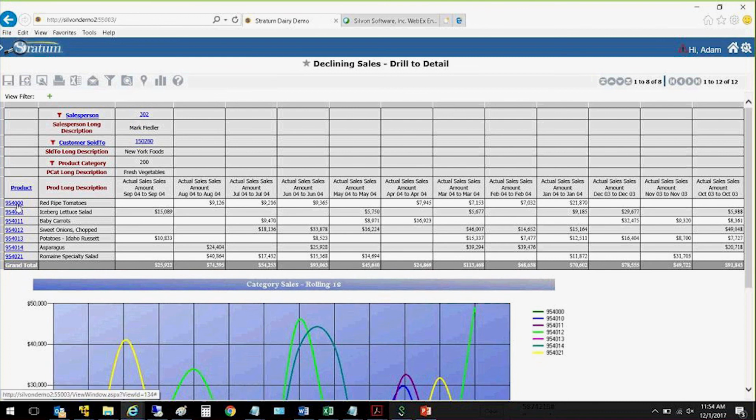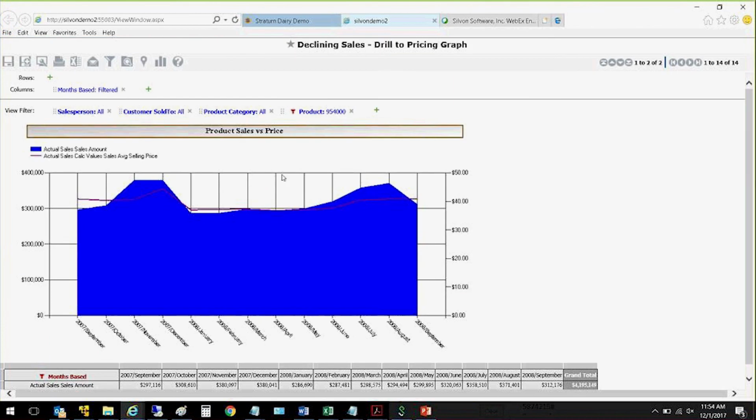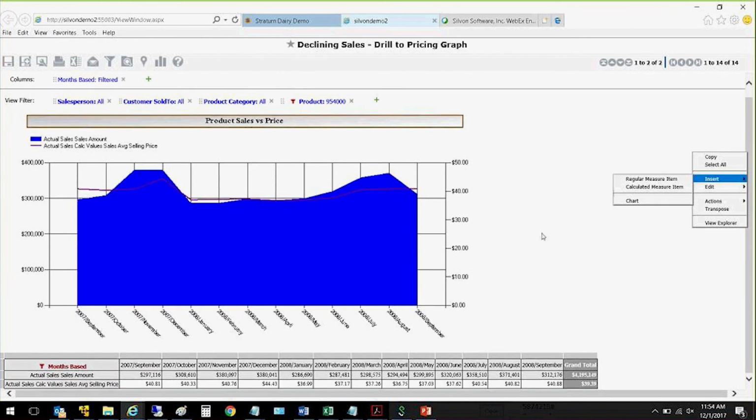So for instance, if I drill this, then in red tomatoes, so I click on it, and now it's drilling me to a completely different view, as we see, and it's showing me information just for that one given item. It's not filtering on anything else other than that item that I chose to drill in on.